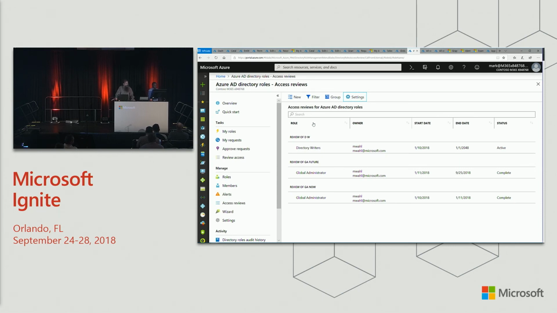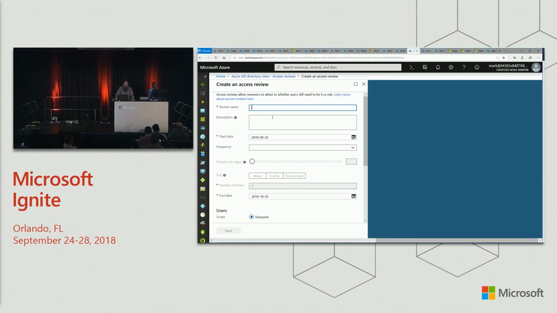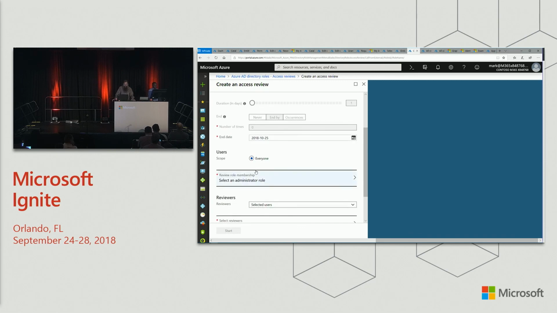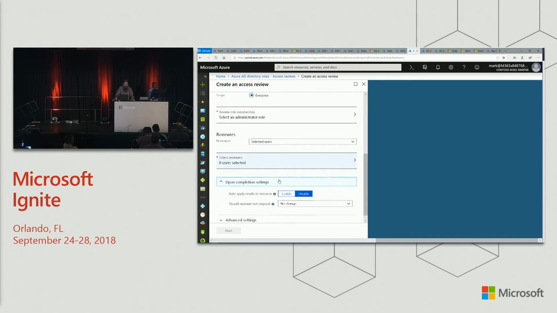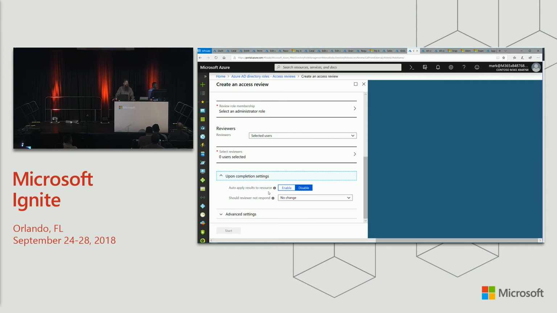That's been a feature we've had for a while, but we've enhanced it to be able to do access reviews that are recurring for administrative roles. We can do recommendations. We can automatically update the resources. So a lot of things that we had in access reviews in groups and apps are also available for privileged roles in Azure Active Directory, as well as roles in Azure.